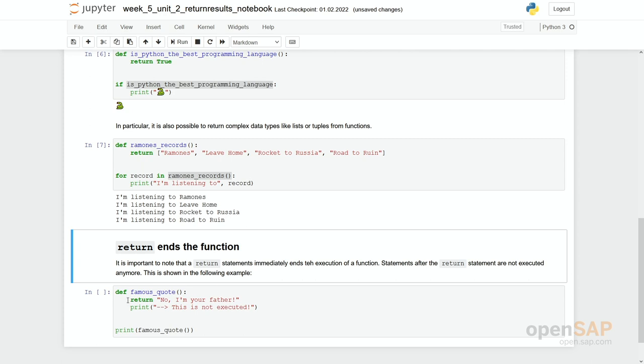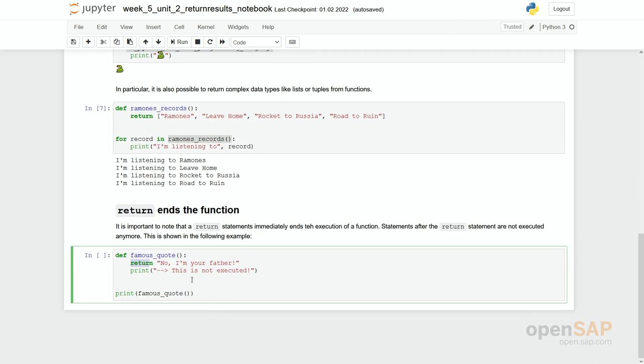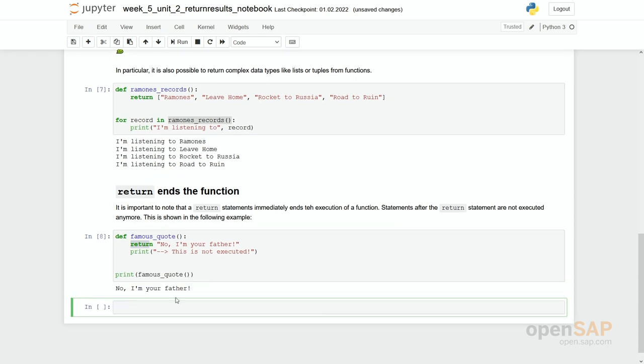Very important, if you run through the return statement, the function is actually directly ended. It goes back to the part where it has been executed from. So if you run this one, you see you get your quote, "Now I'm your father" back. However, this print statement in here, "This is not executed," is not printed out. Why? Once you come to this statement, the execution of the function is ended, and you return to the part where the function has been called from.